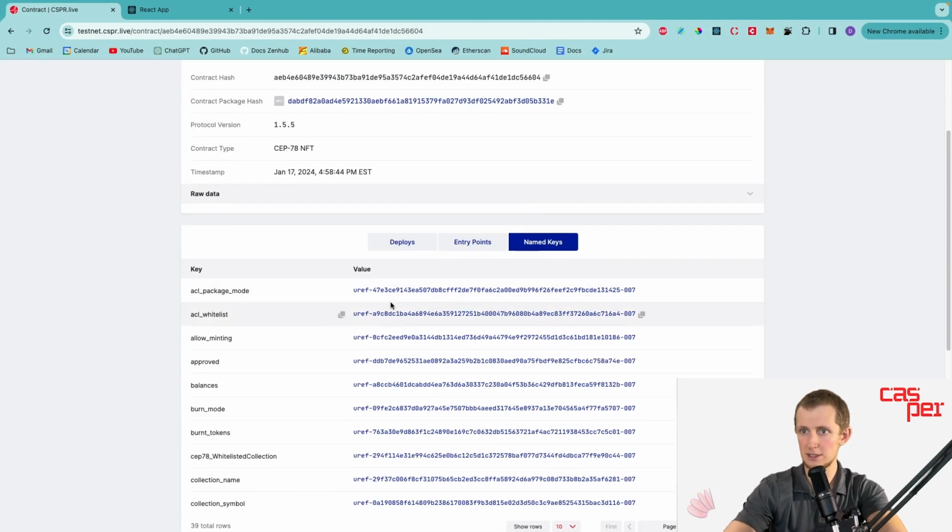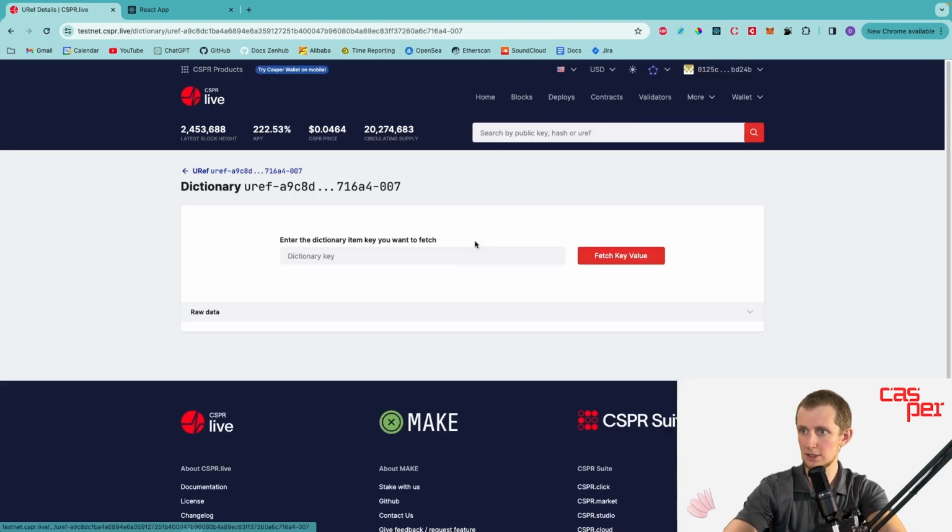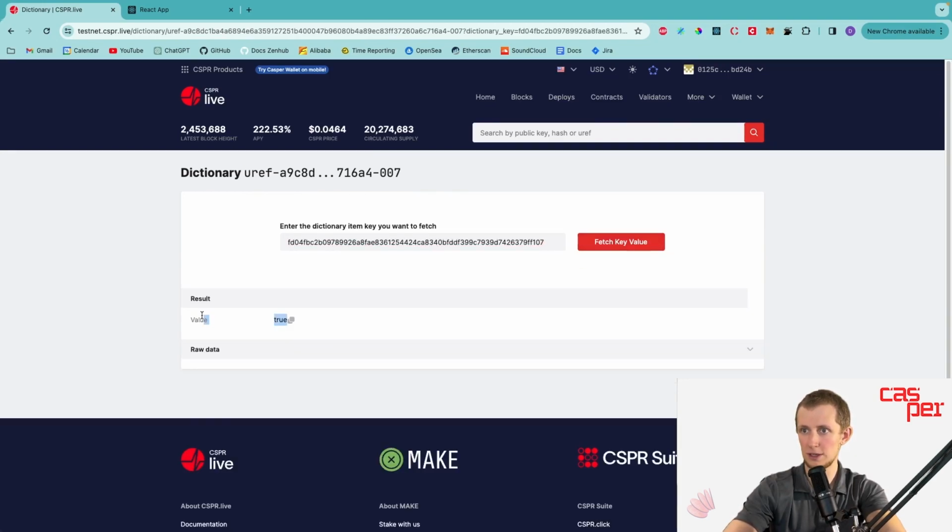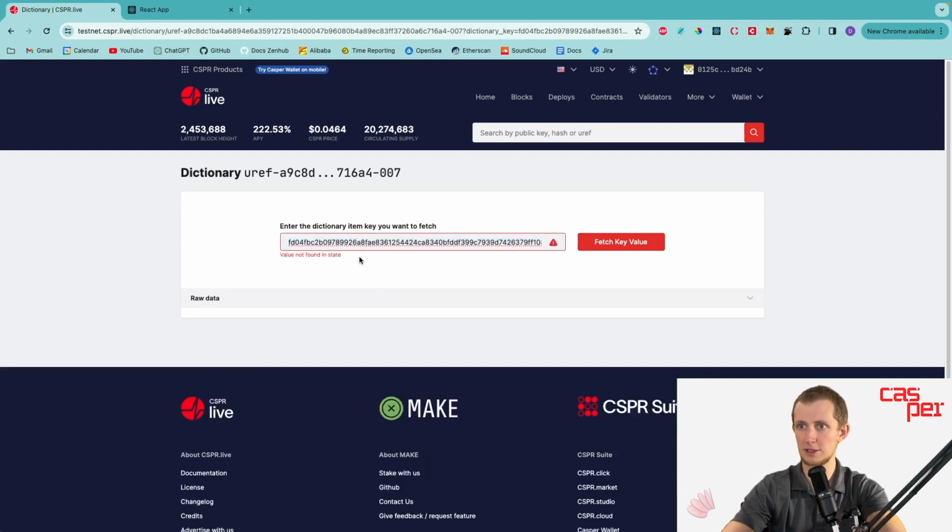let's go to its named keys, go to ACL whitelist, click on dictionary, paste in the value, fetch key value, we find that it's true. If we were to try another account hash, we'll find that the value is not found in the state. Our freshly deployed CEP-78 collection can now only be minted from by authorized whitelisters. You can use this functionality to create a dApp that requires users apply and are approved to access your collection.